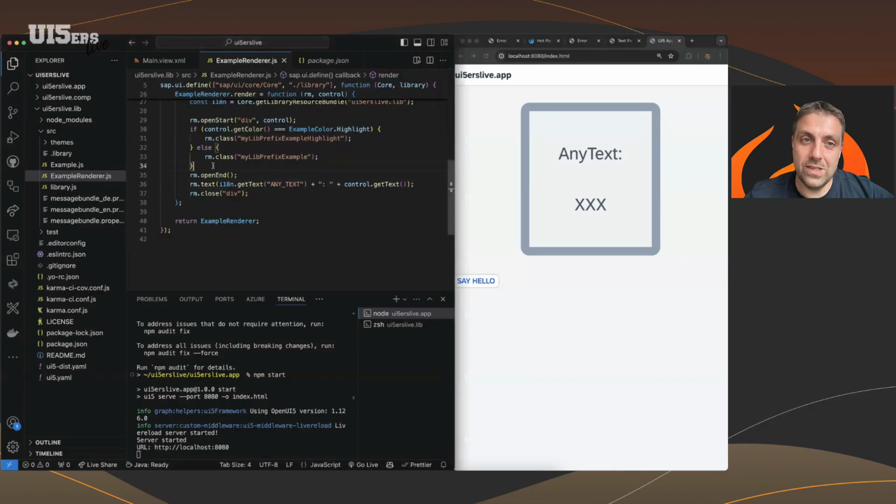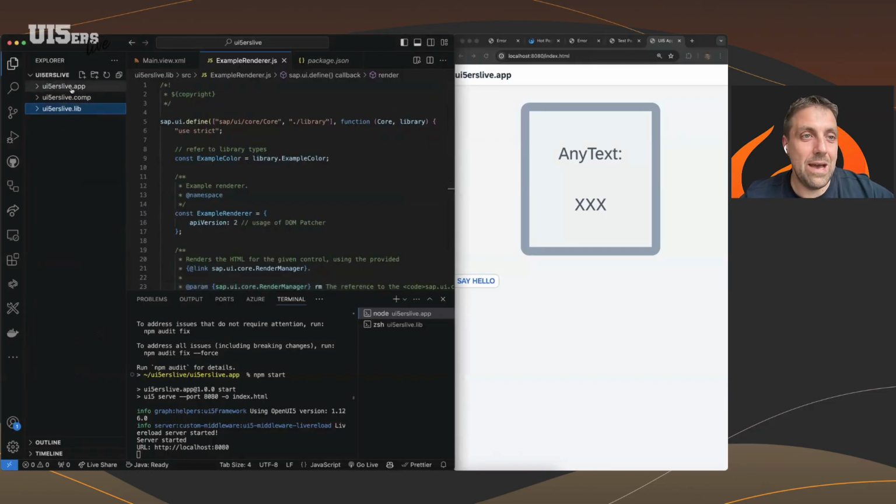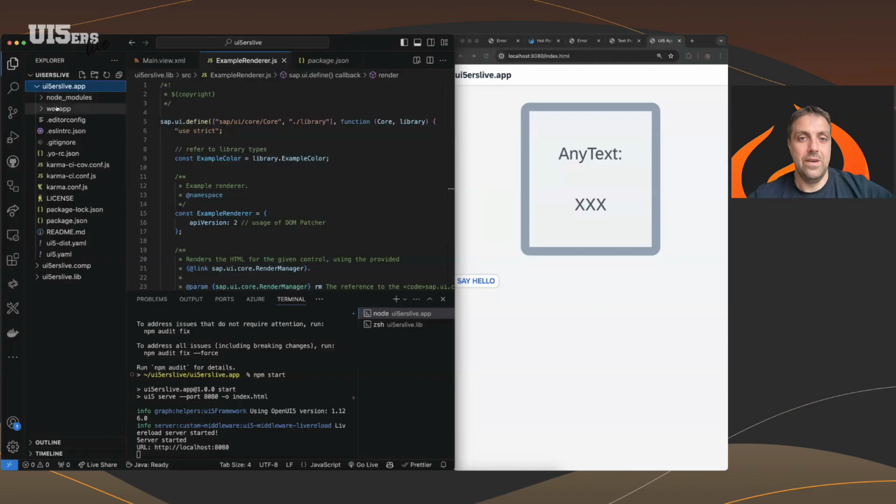So that's also quite nice, because now you can work in the library in parallel while developing the app and testing it directly in there. So that was one thing which I wanted to show to you.